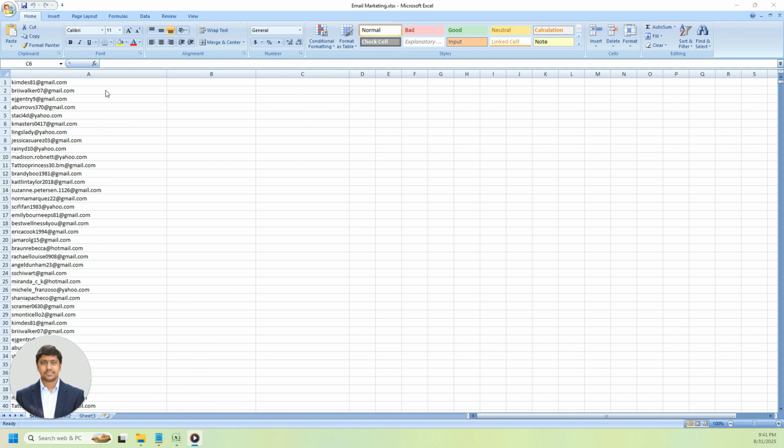In column A, we have around 4,000 plus email addresses. Your list might be bigger or smaller, and the number of emails you want in each separate file can also be different. Let's assume we want to create files with 300 email addresses each.